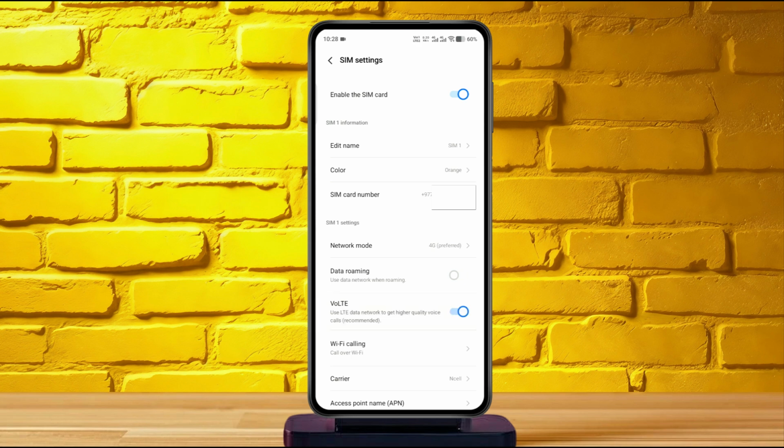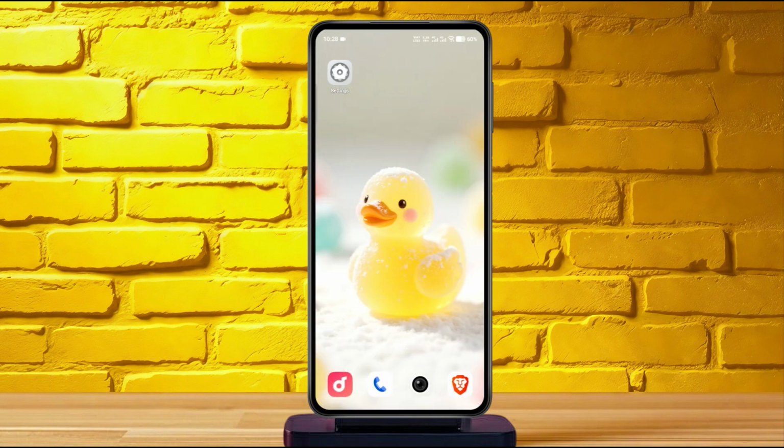Turn on the VoLTE toggle. If you don't see the option, make sure your carrier supports VoLTE and that your SIM card and mobile plan are compatible. That's it. You've successfully enabled VoLTE on your Android phone. You can now enjoy higher quality voice calls over the LTE network.